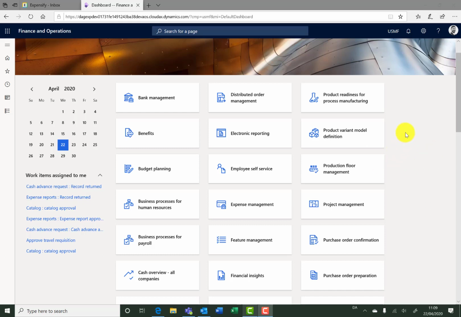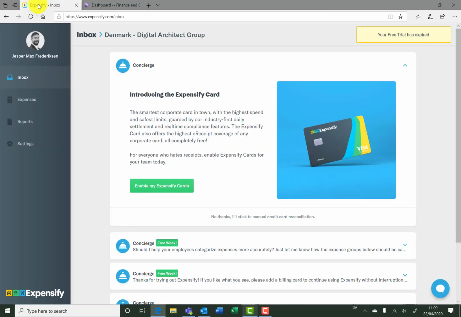So for this particular demo, I'm using Expensify, but the connector can actually be used with any external expense management system, as long as they either have an API or can provide some kind of CSV extract of the transactions in there.